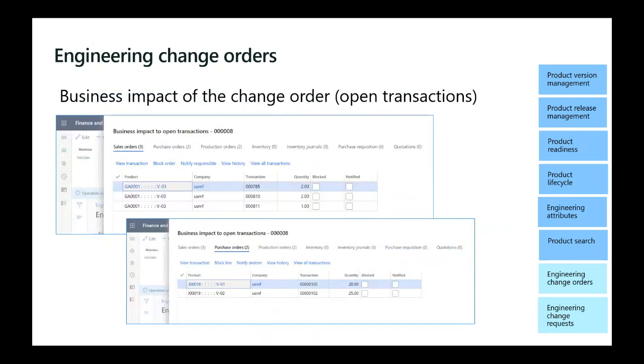And then the second functionality that is super useful is what is the business impact of this change? You know, the battery has exploded. Have I sold the battery to how many customers? How many sales orders? So using the business impact, then you'll be able to search what are the specific transactions in which this product version was used.